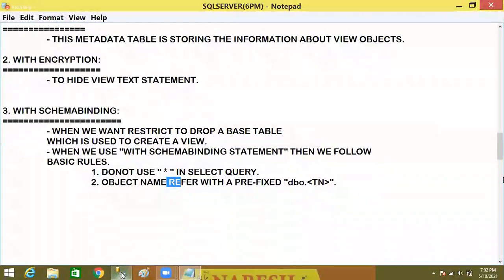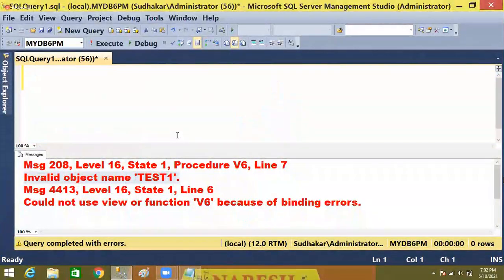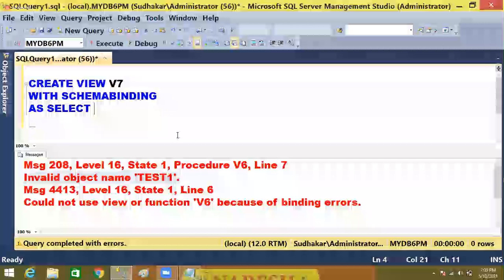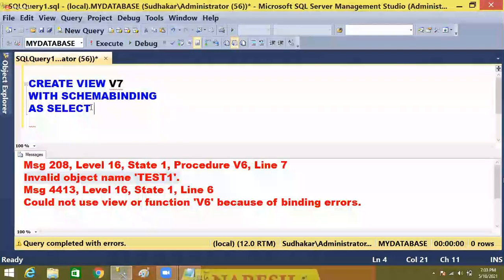Let's see. Now I'm creating one view, create view number 7, and I'm using with schema binding. You can write anything here, for example select. Suppose I'm using star: select star from DEPT.